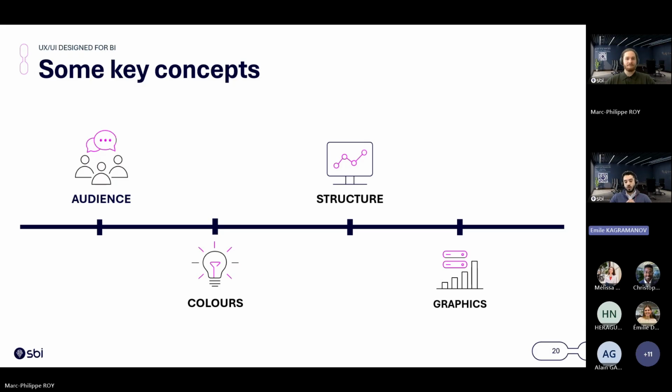Finally, graphics. It's a key concept also. You have plenty of different kinds of graphics, comparison, distribution, and repartition, and it's really important to choose the right one. Even when you select one graphic, depending on your question, how you want to show the information, maybe you need to sort your information by region in an analytical order, or maybe with the value increasing or decreasing.